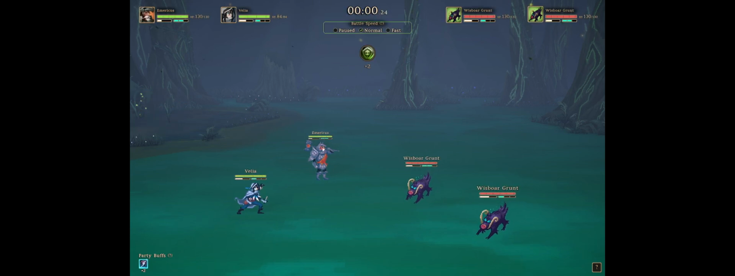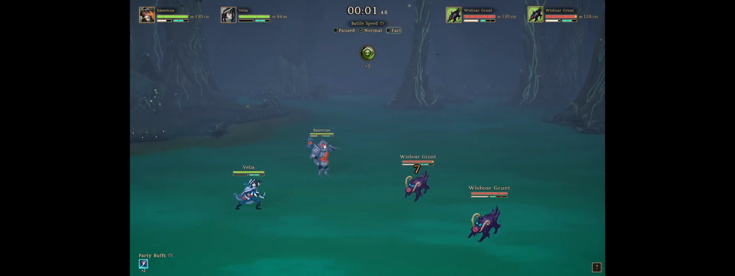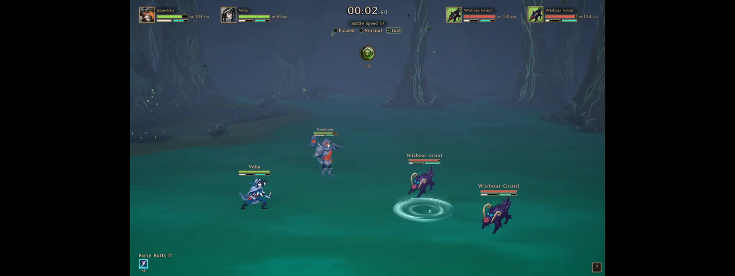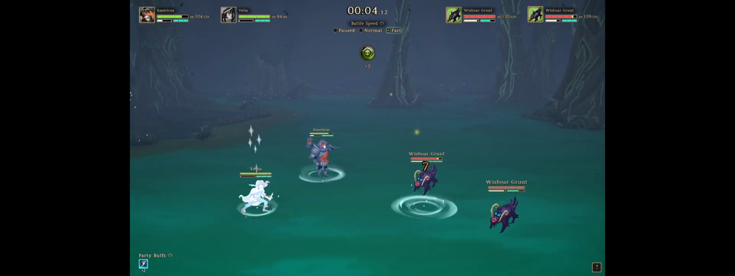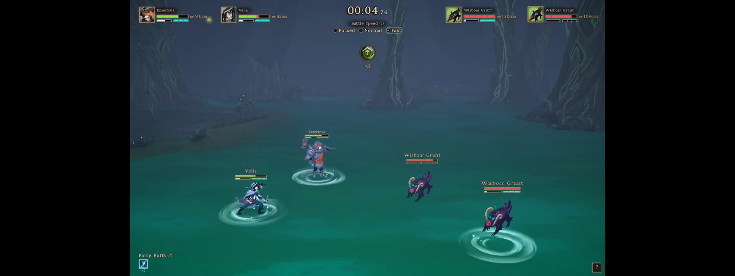Press battle started. Battle speed. Paused. Normal. Fast. Not checked. Battle speed set to fast. Fast. Checked. Toggle. Press return to change. Whisborg grunt uses fierce charge.